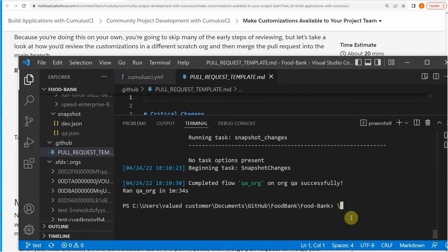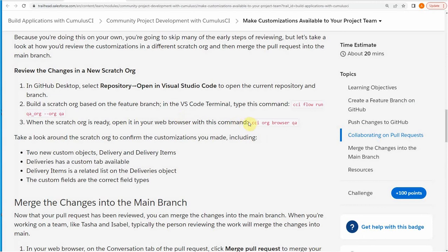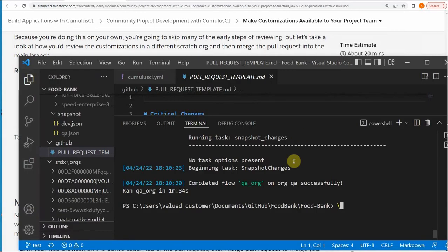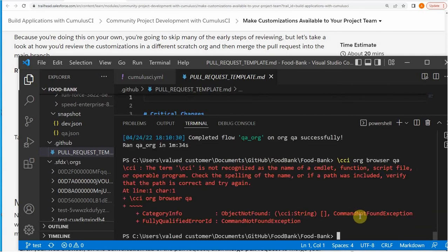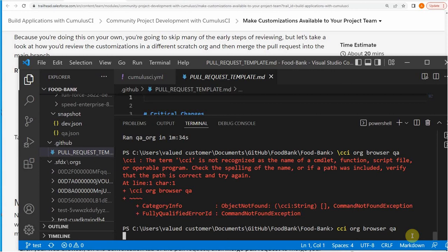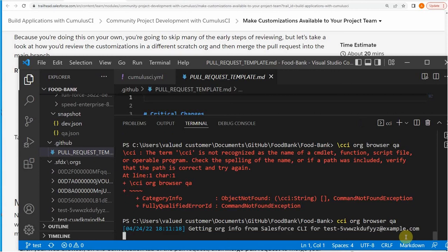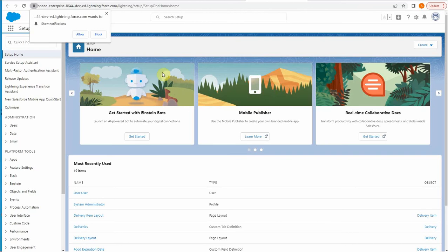Now we can run the next command, and going back out here, we're going to run the CCI browser QA. I guess it saw a slash, so we didn't want that, so I'm going to try it again. And we were successful in opening up a new QA org.